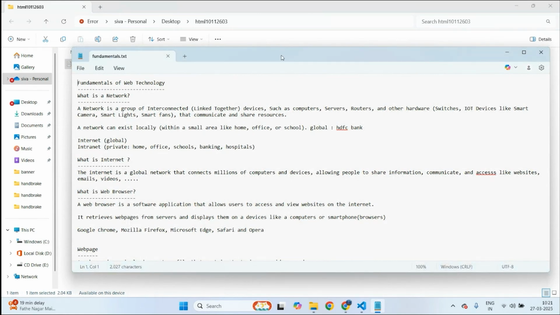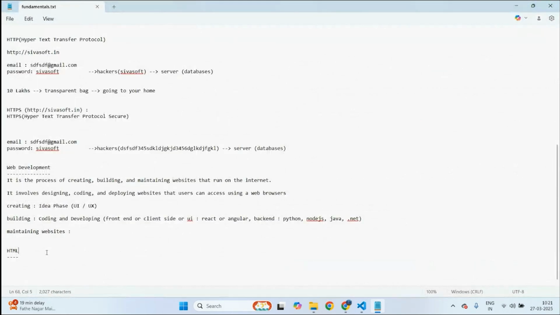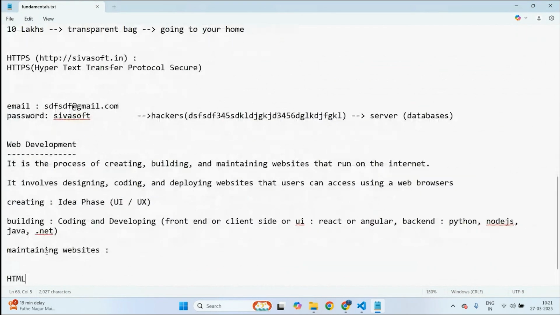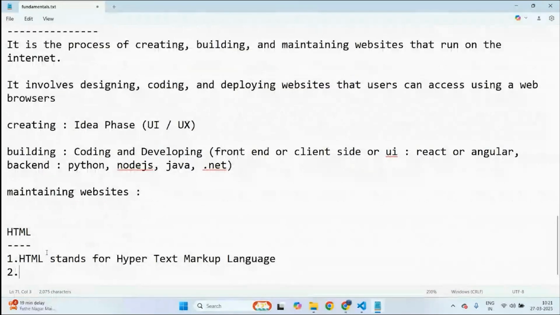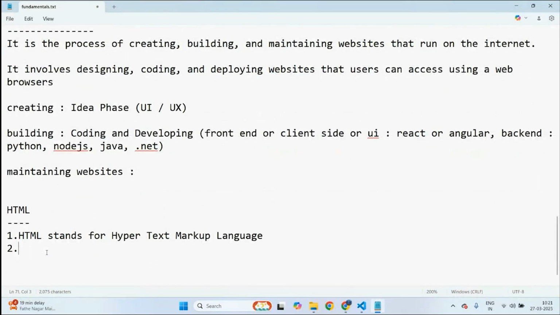HTML subject. So HTML stands for hypertext markup language. Here we need to understand what is hypertext markup language. To understand it, first we need to know what a tag is. Once you know what a tag is, it is easy to understand hypertext markup language.